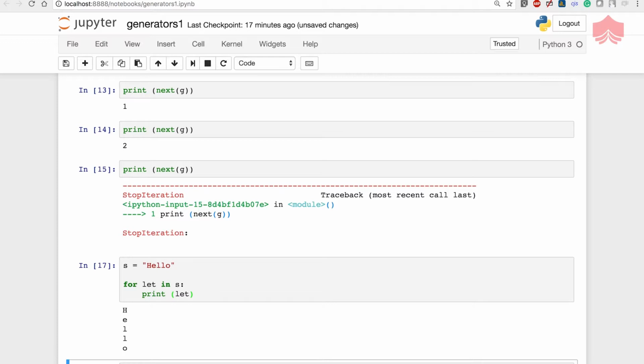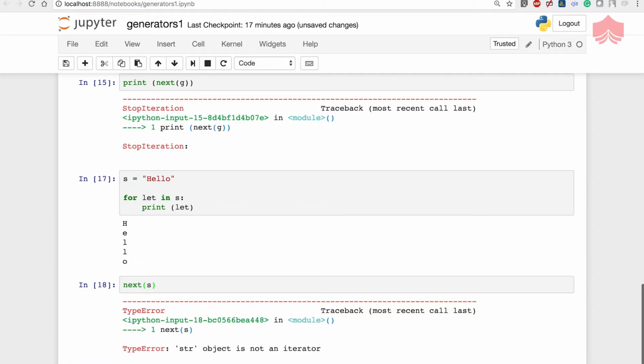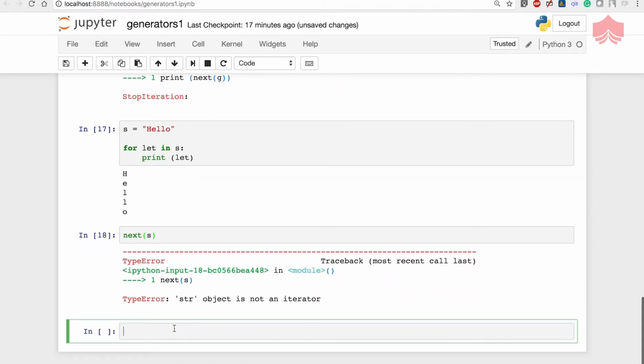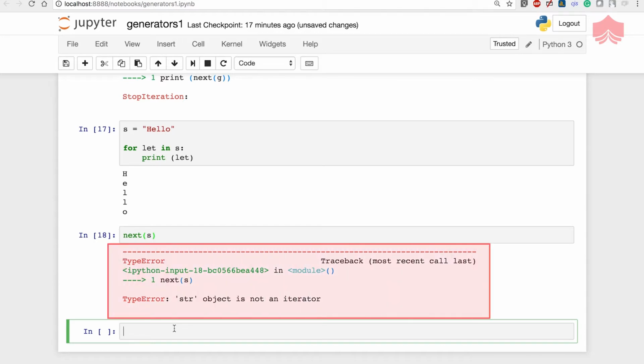We did this in the previous class, but that doesn't mean the string itself is an iterator, right? We can check this with the next function. So I'm going to call next on s. Interesting, we just got an error. This means that a string object supports iteration, but we cannot directly iterate over it with next as we could with a generator function. That is where the iter function allows us to do just that.